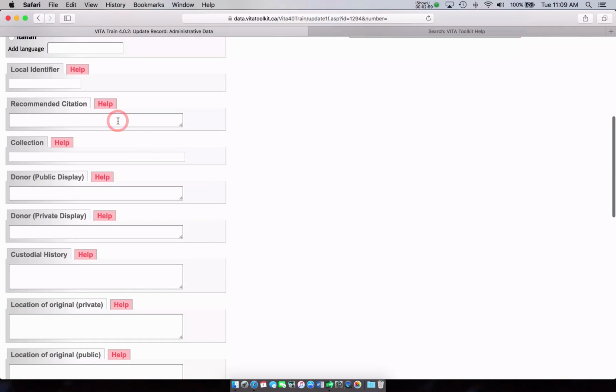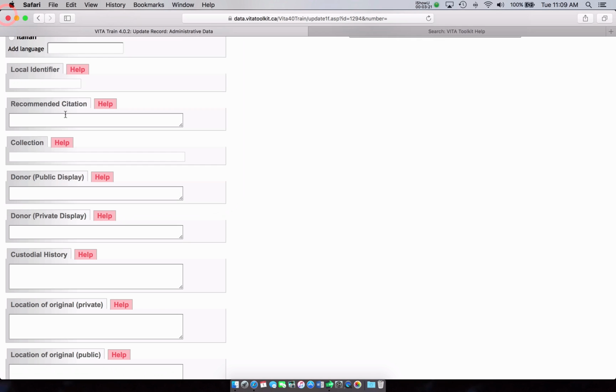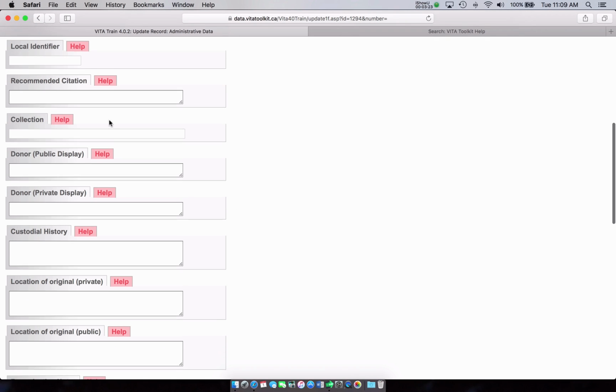Now, recommended citation. Well, if you ever get stuck on something and you're not sure what the field means or what it wants you to put in there, if you click on help, there's some guides there that will tell you what the definition of the field is. In this case, pretty straightforward. A statement on how to cite the digital resource. And it will also tell you whether the field is publicly displayed. In this case, it is. So it's completely up to you whether you want to use this field.